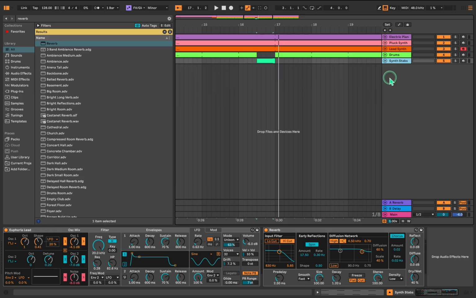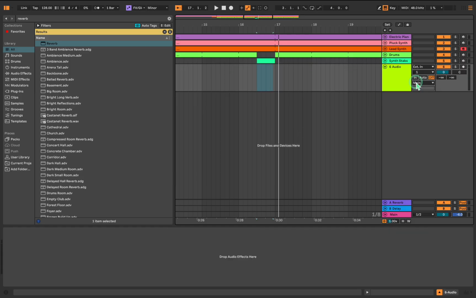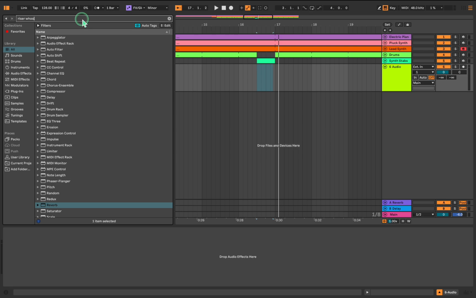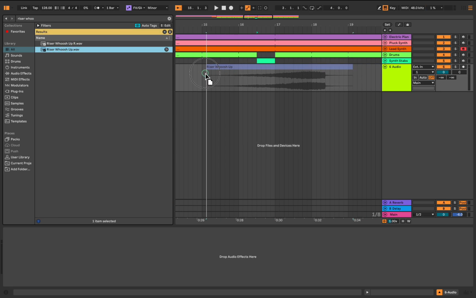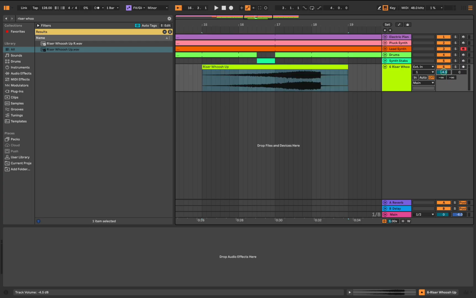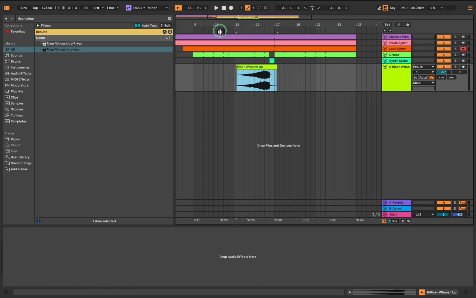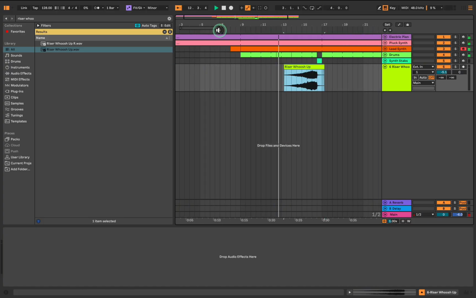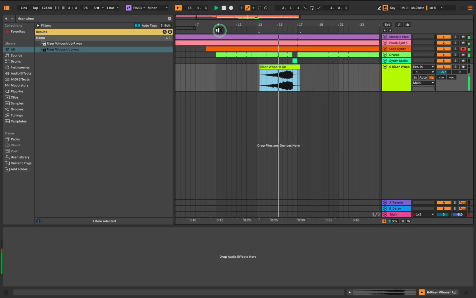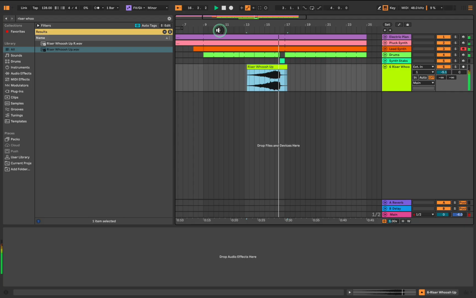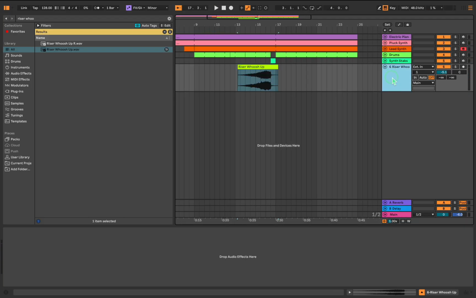Step 7, we'll add in the riser. Right click, insert audio track. In the search bar, type in riser Whoosh Up and drag this onto our track. Reduce the track volume to -5 dB. Position the riser so that it peaks just before the stabs on bar 16. Let's have a listen. Right click on the track name and we'll call this riser.